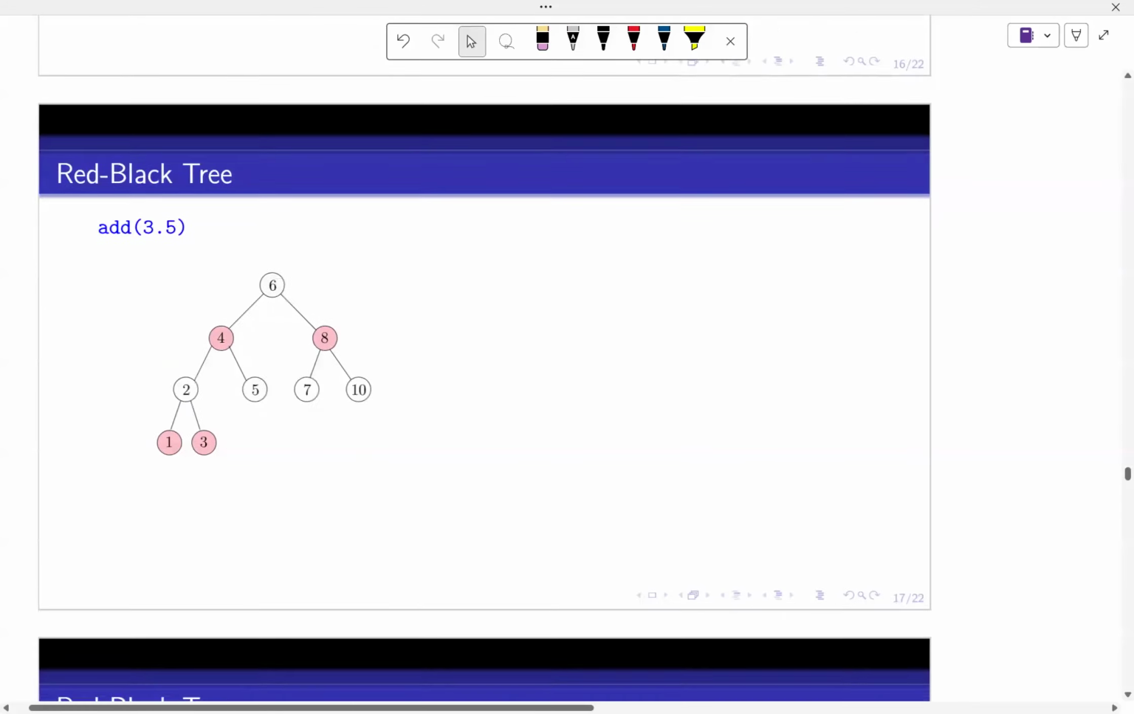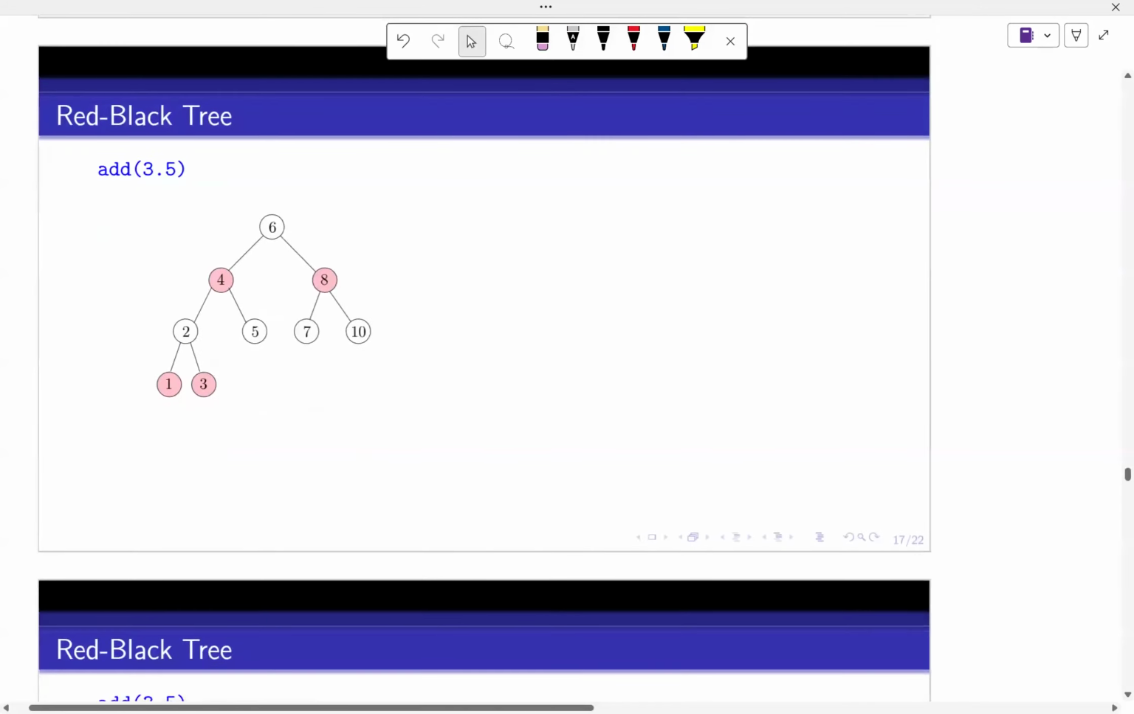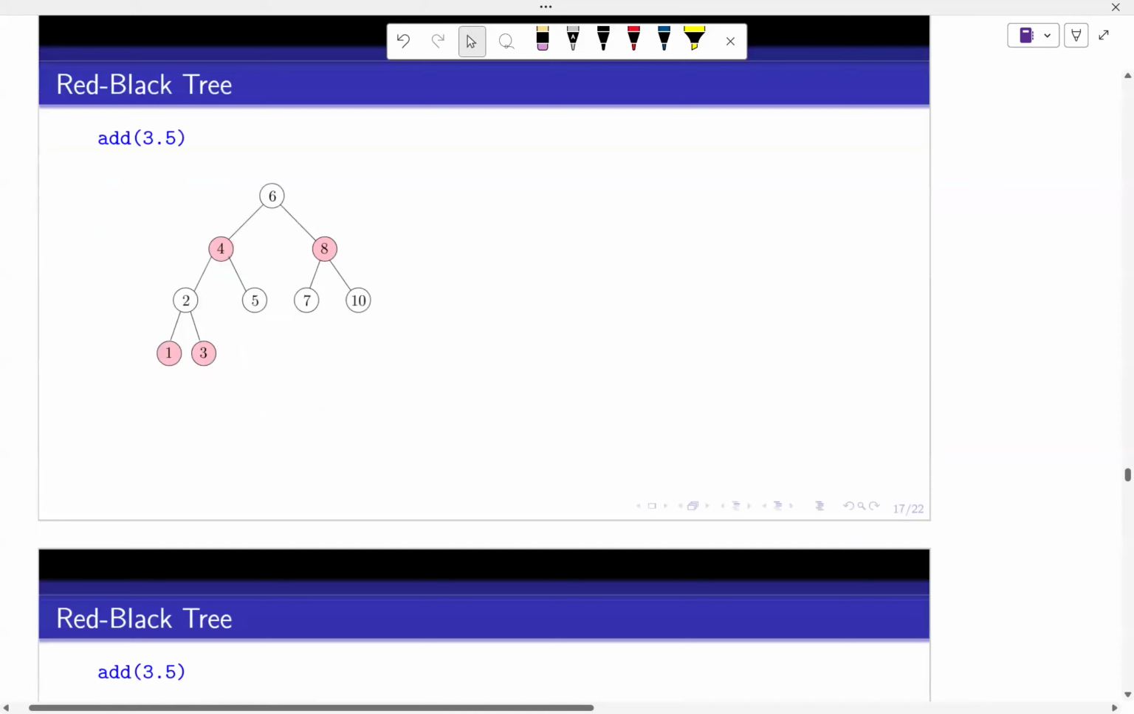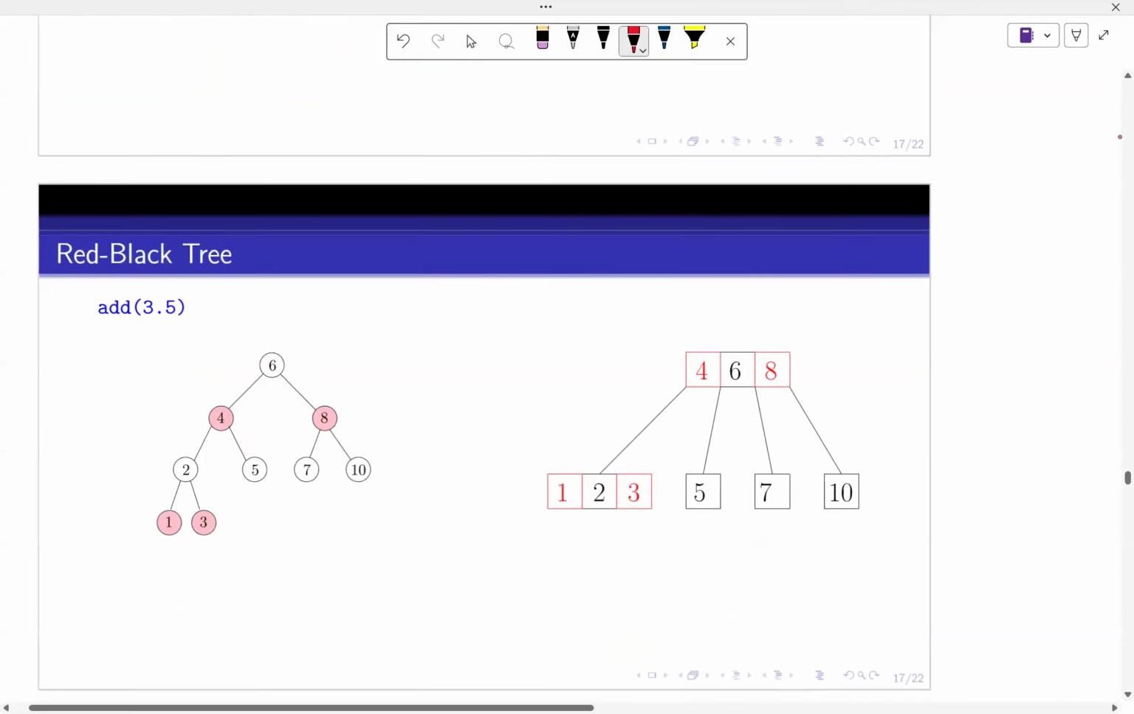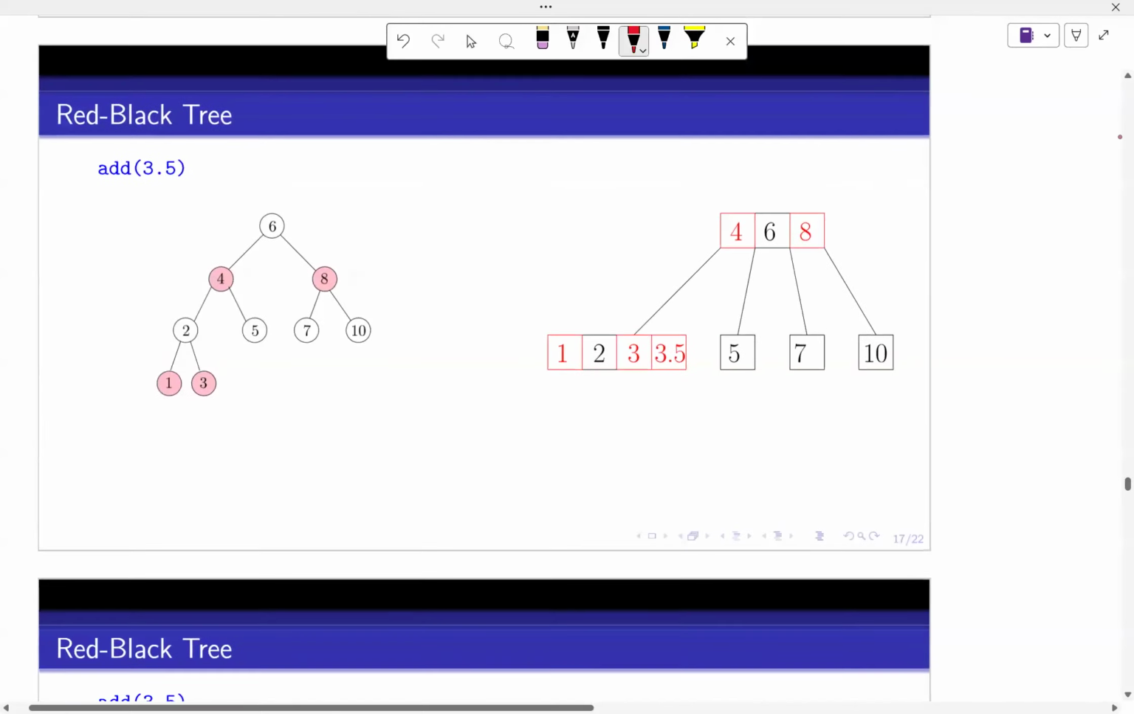Okay, let's do a slightly more complicated one. Same thing, but now my root is full, right? So if I look at my 2,4 tree implementation, I'm going to split when I add 3.5. I'm going to split the 2. The 2 is going to go here, and I'm going to have to split the root again. Right, so I add 3.5.